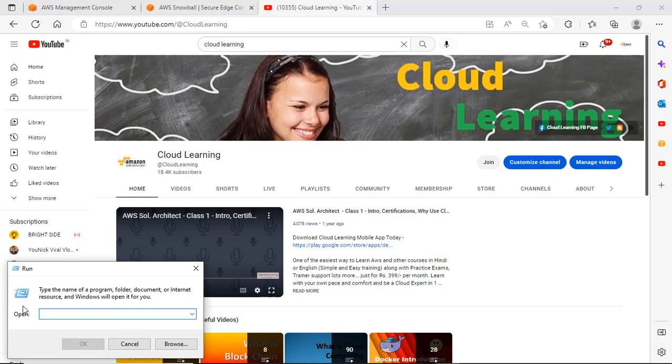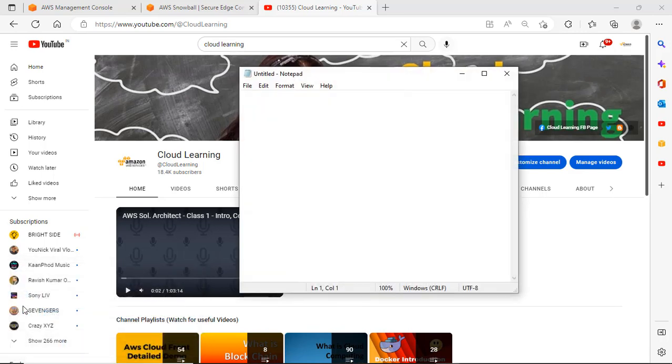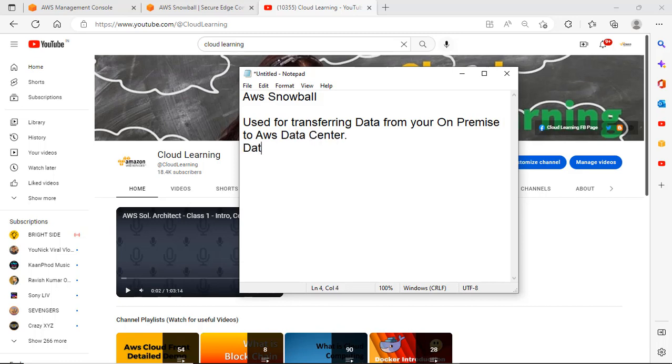Now, further, there are a few things. The first thing: the service name is AWS Snowball, used for transferring data from your on-premise to the AWS data center. Data will be transferred and vice versa also. So you can use it both ways. If you want to take your data back from AWS to your on-prem, you can do that also.